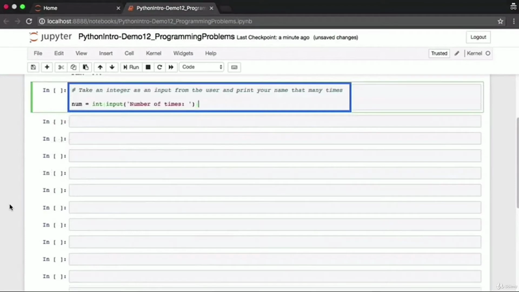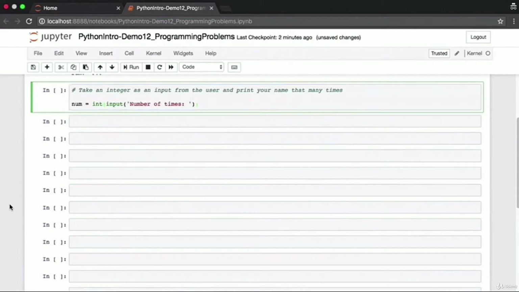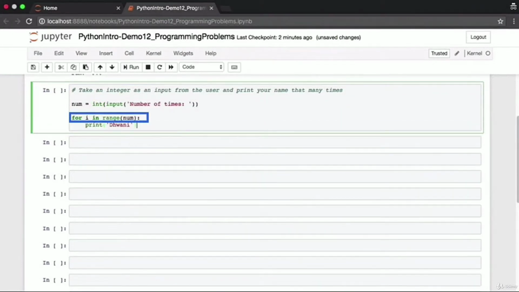We accept user input as usual. Remember, the input is in the form of a string. It has to be converted to an integer. We'll set up a for loop: for i in range(num). The range function is extremely useful to iterate num times, and we print out our name.